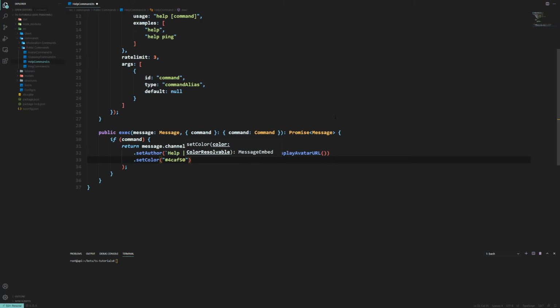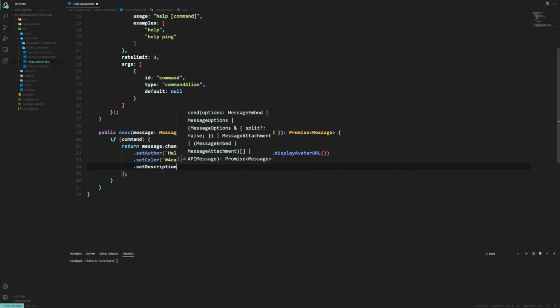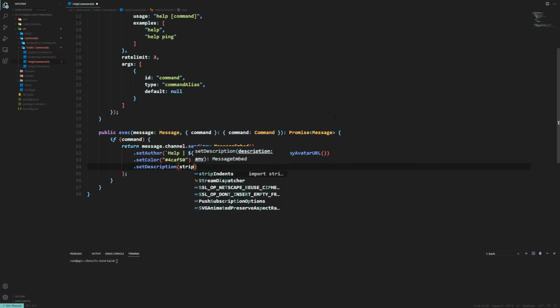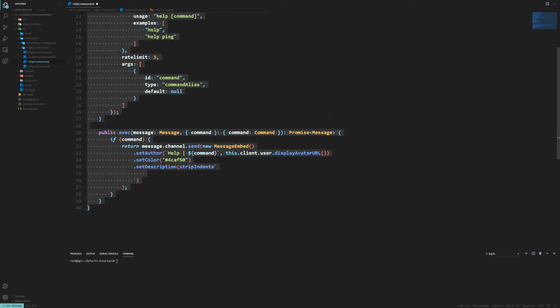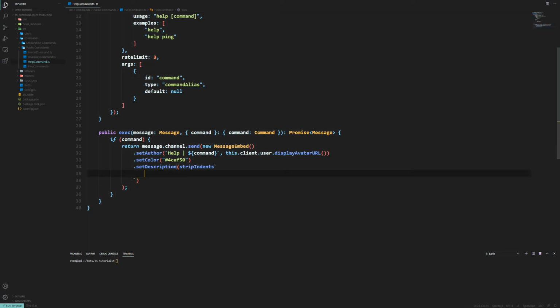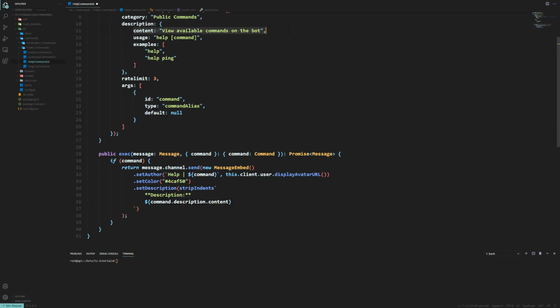And then we'll set a description now, and this is where stripIndents, or common-tags, comes into play. So this allows us to basically be able to make new lines in our code without the need of using \n. So it just looks neater really in this case. So we want the description, which is going to be command.description.content, and that gets the content from here, from every command. And if there is no content, then you just want to handle that, so no content provided.